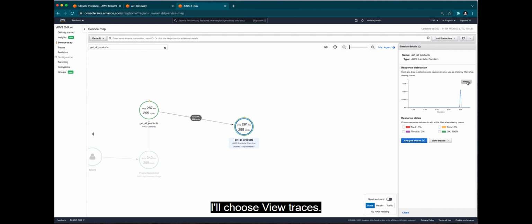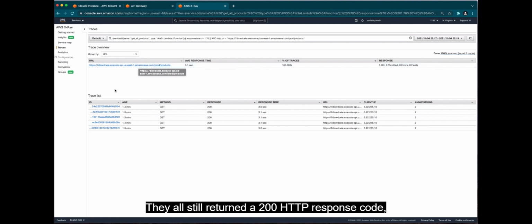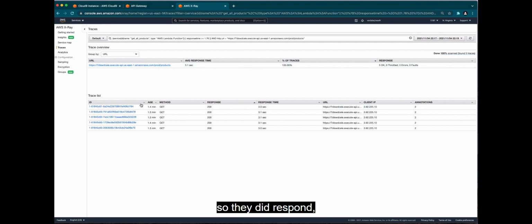I'll choose View Traces. Because I was zoomed in on these 3-second range responses, those are the only ones that show up in this view of the trace list. There were 5 of them. They all still returned a 200 HTTP response code, so they did respond, but they were just slower.